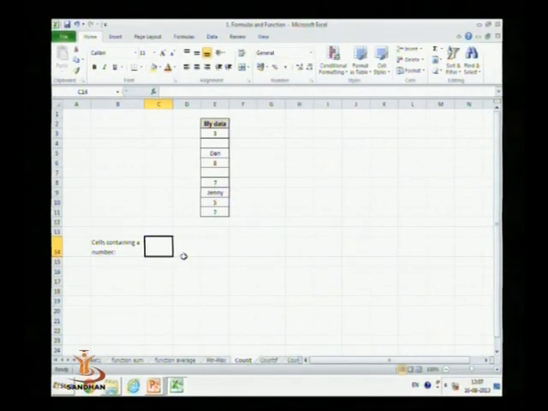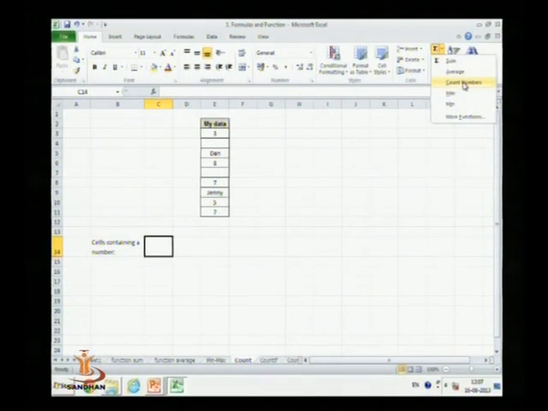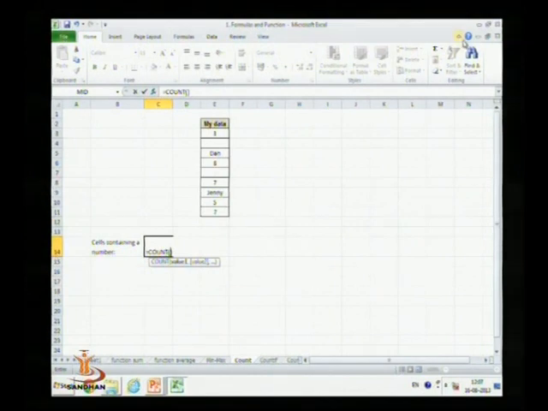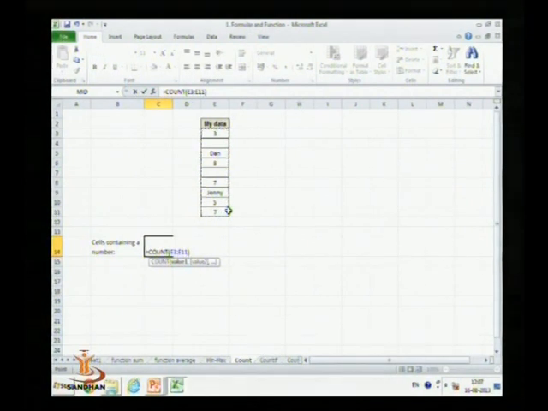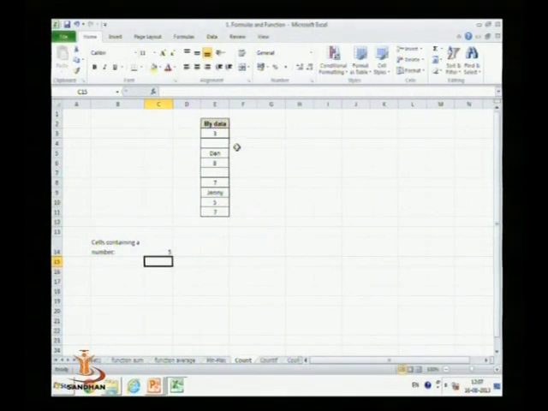Similarly, if you want to count the numbers in the cells of the selected range, click the count numbers function from the auto sum button and select the range. Then it will calculate that there are 5 cells in which numbers are written. It will not count the text.